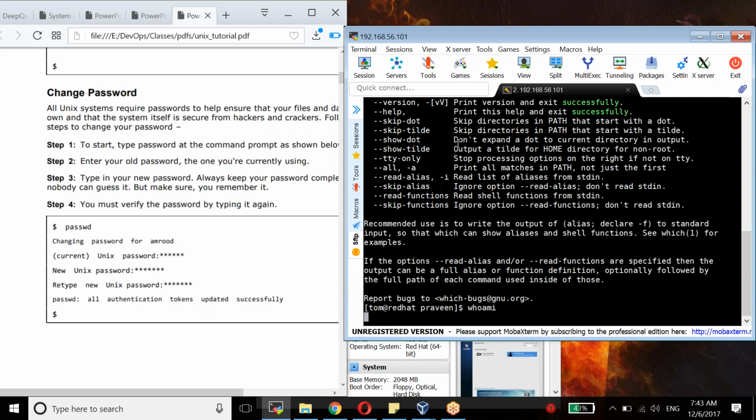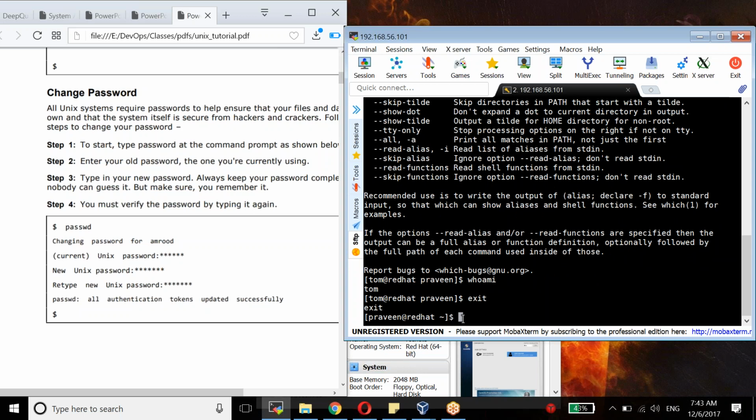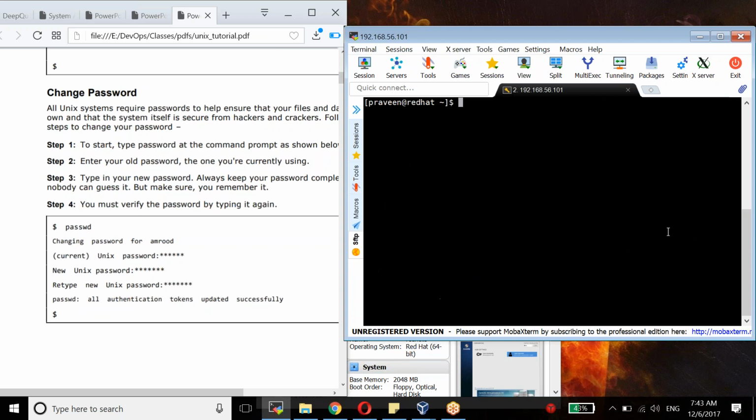Who am I? See, this is also another way that you can identify who you are right now, who you are logged in as. So whoami will tell you Tom. Tom is the one who logged in. If we exit from here, we will go to Praveen. So here you say whoami, which is Praveen. To clear the screen, type clear.